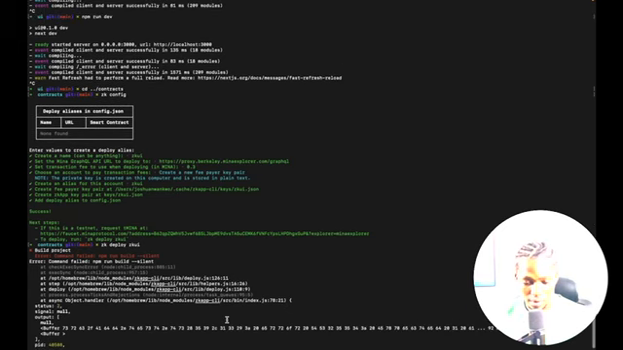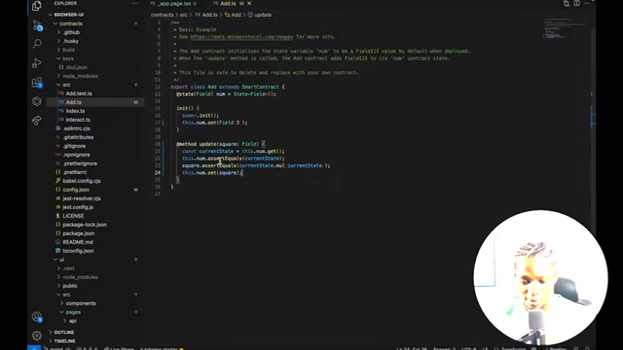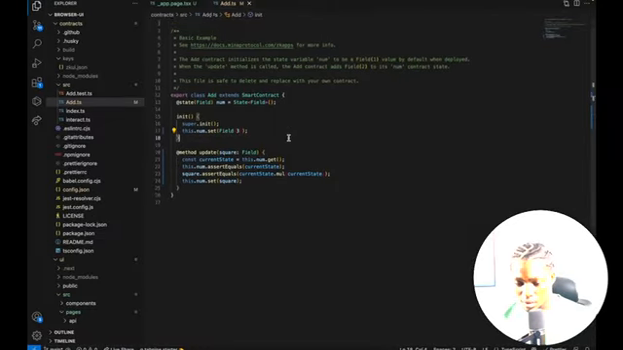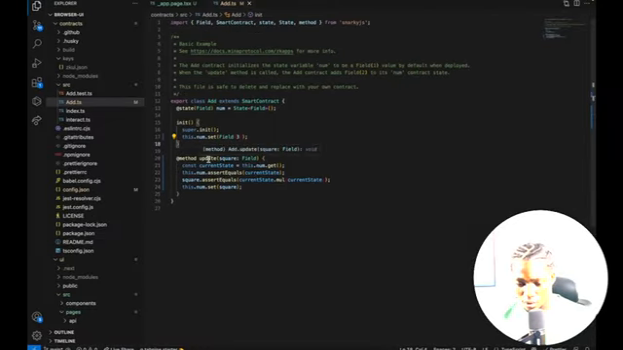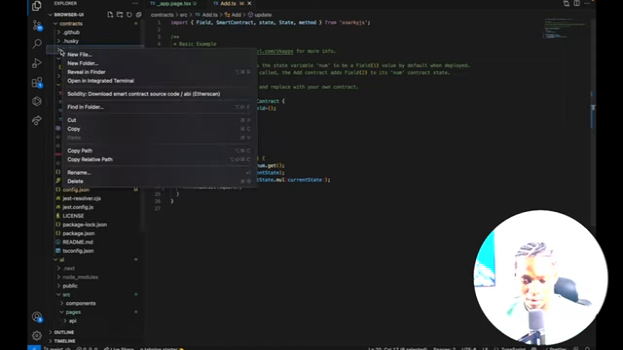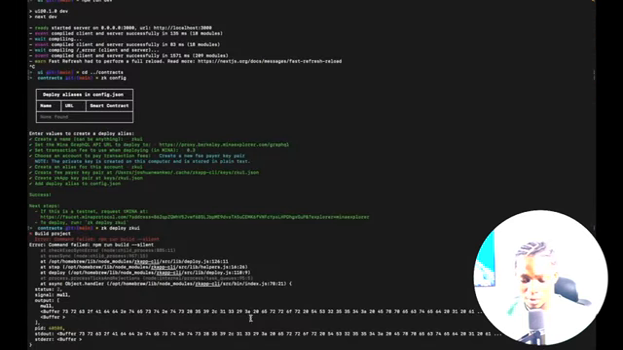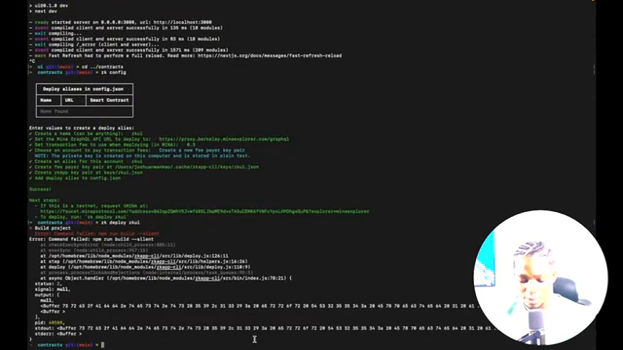Okay, let's figure out what the error is. Let's go to update. Let's go ahead and delete our build. Let's just try to build again before we deploy. Say npm run build.